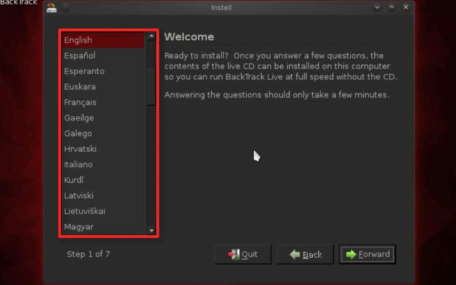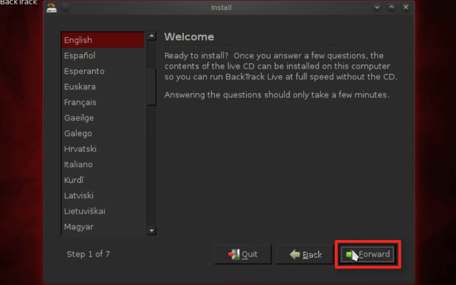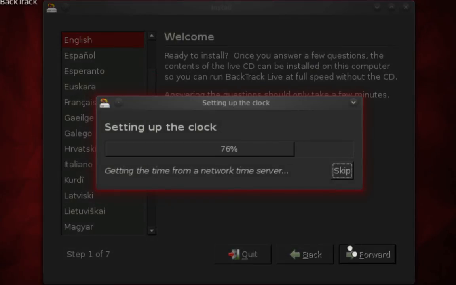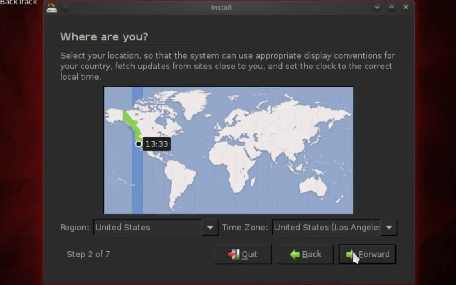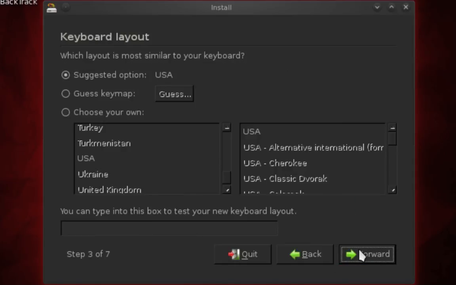Now go ahead and select your language and click Forward. And it's going to automatically configure your clock. If you want to change your time zone, go ahead and do so, and then click Forward. All right, you can go ahead and select your keyboard layout. I recommend using the suggested option. Once you've done that, click Forward.